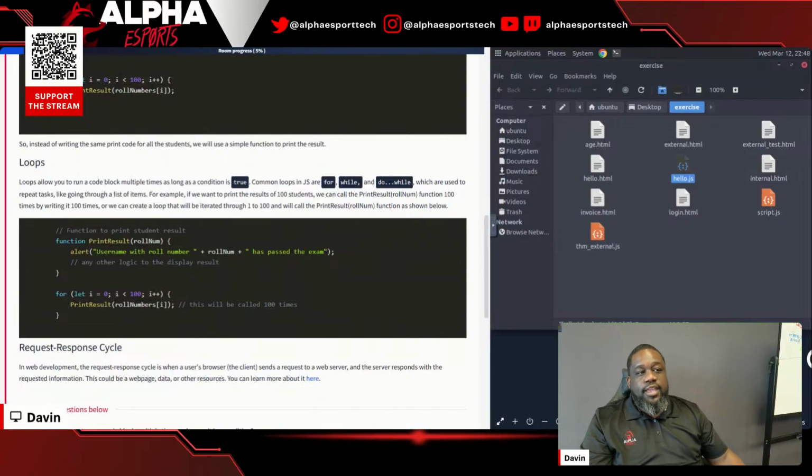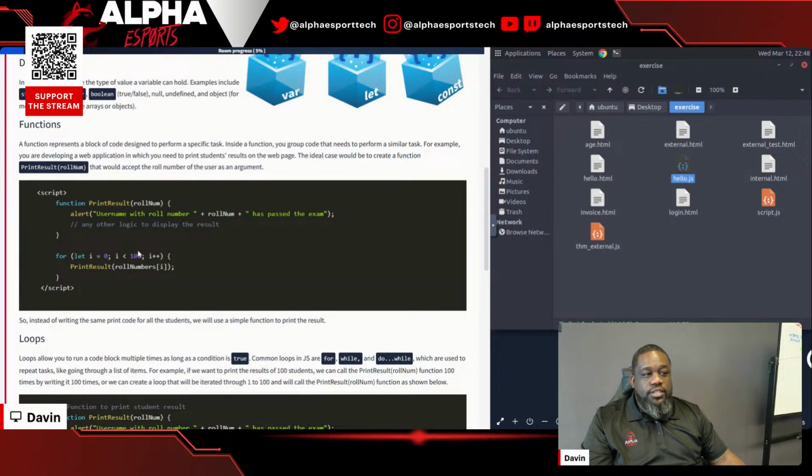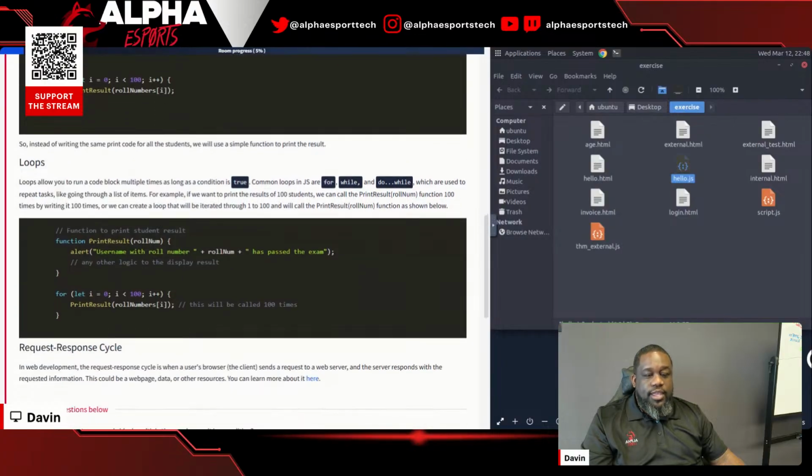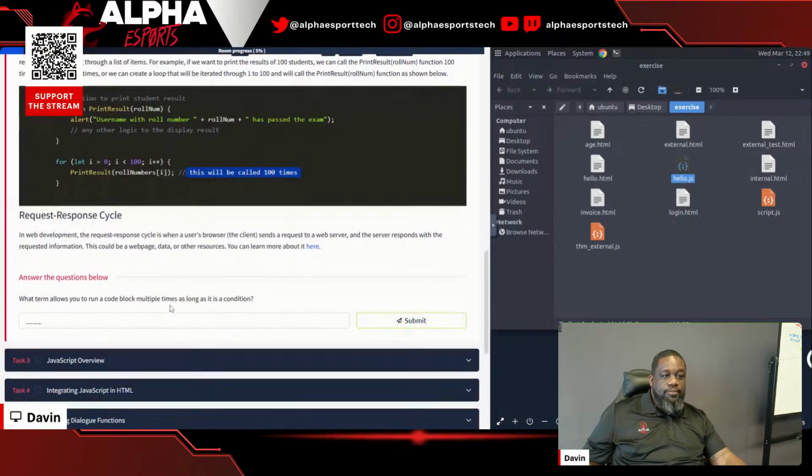So basically, if you have 20 students, and using this example, you don't want to have to keep running this function over and over again. Instead, you can create a loop, which is exactly what you see here. Let i equal 0, i less than 100, and then that i plus plus means it iterates or goes up, and then it'll print the results. It'll print that roll number, and you see here in the comments it says this will be called. So this function will be called 100 times.